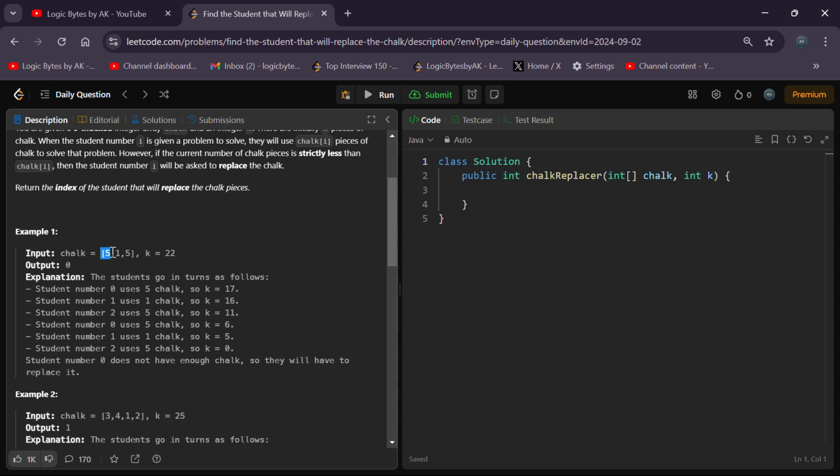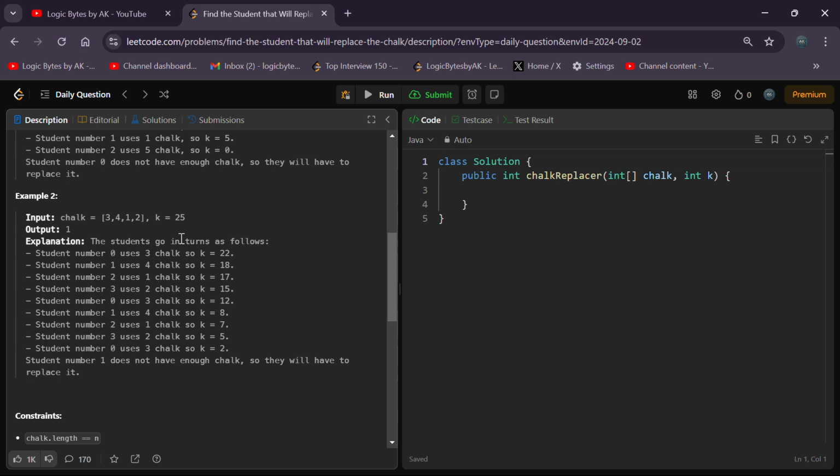And student 1 needs to replace k, right? K with some required pieces. So we have to return 0. After doing some circular rotations, finally student 1 uses some pieces of chalk and after that we are left with 2. Student 1 needs 4, but we are left with 2. It means the student, which is at index 1, has to replace the chalk, right? So now let's go with the coding part.